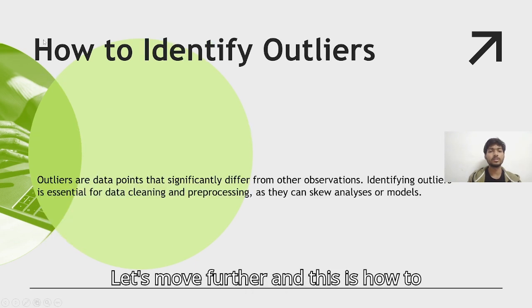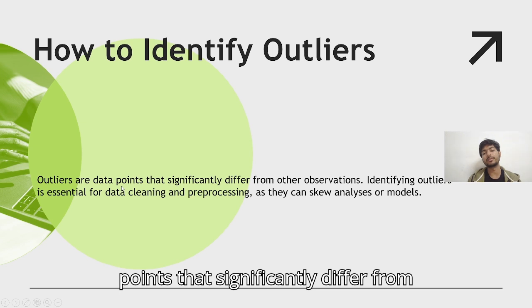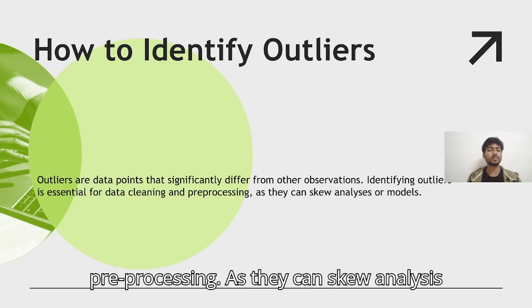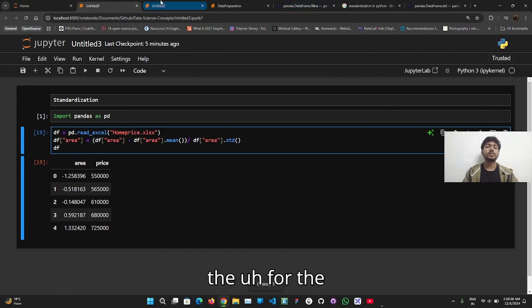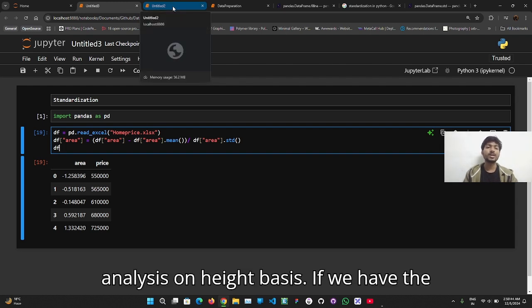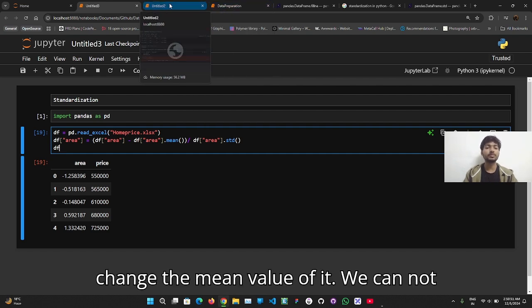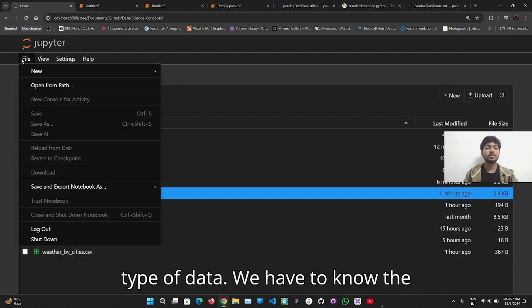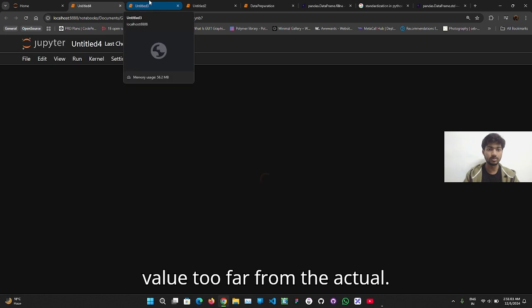Let's move further, and this is how to identify outliers. Outliers are data points that significantly differ from other observations. Identifying outliers is essential for data cleaning and pre-processing, as they can skew analysis or models. Suppose we do an analysis on a height basis. If we have an extremely tall person, it will change the mean value. We have to know the outliers, because they can change the value too far from the actual.